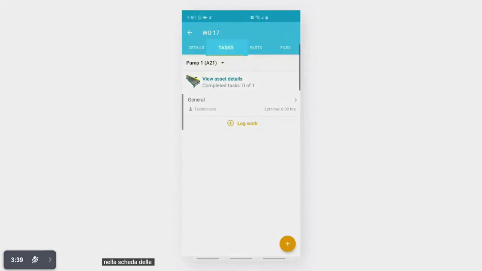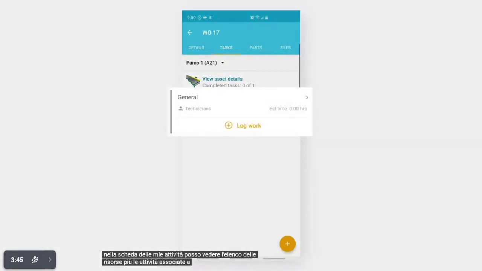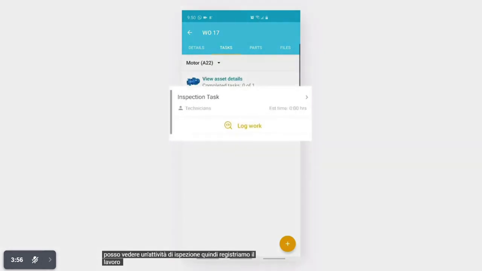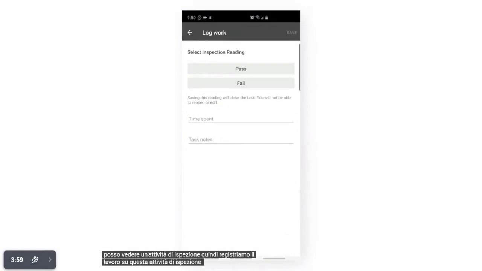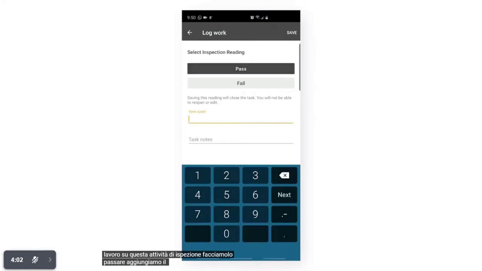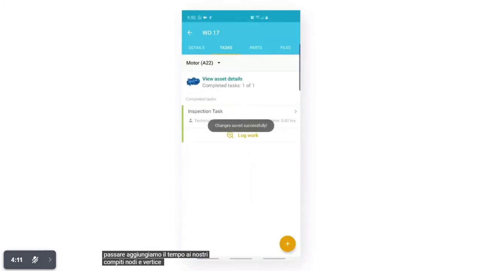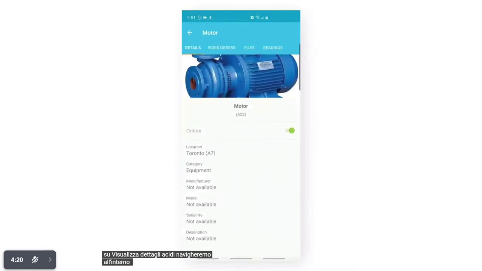Under my Task tab, I can see the list of assets plus the tasks associated with them. Let's click on the drop down and select another asset. Under this asset, I can see an inspection task. So let's log work on this inspection task. Let's make it pass. Let's add the time as 2 hours, add task notes, and submit. We can also see View Asset Details on this. When we click on View Asset Details, we will navigate inside that asset.